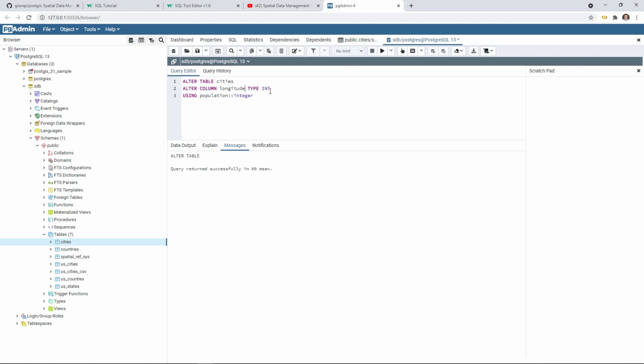Oh, it should not be integer, it should be float. Okay. So this one we want to change to float, and also the latitude.